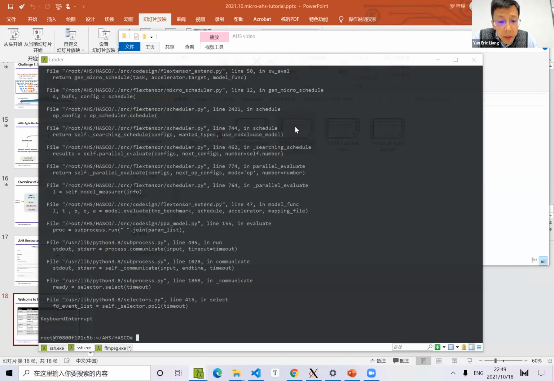So the last question is, what's the input format for loops to Haskell? Okay, for this part, we have a domain-specific language to describe the loops and also the other hardware constraints. I think this question was already answered in Zhang's lab demo session.